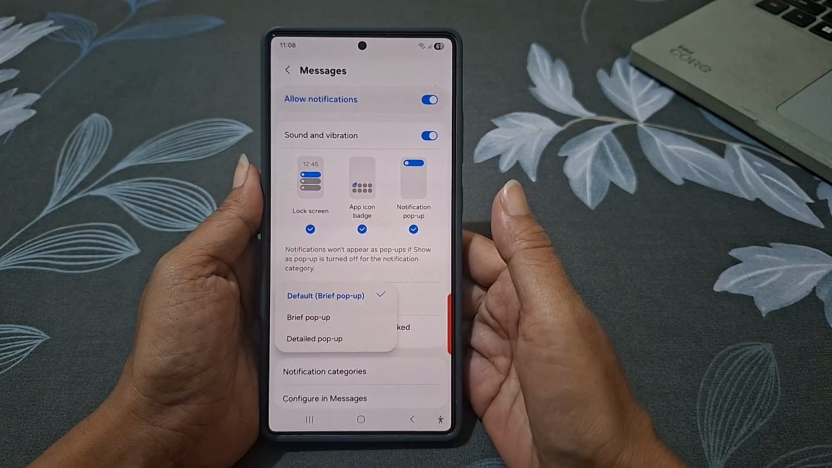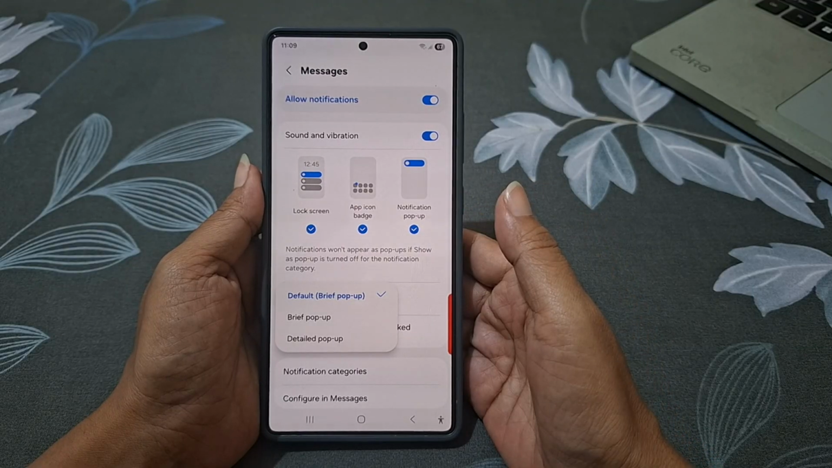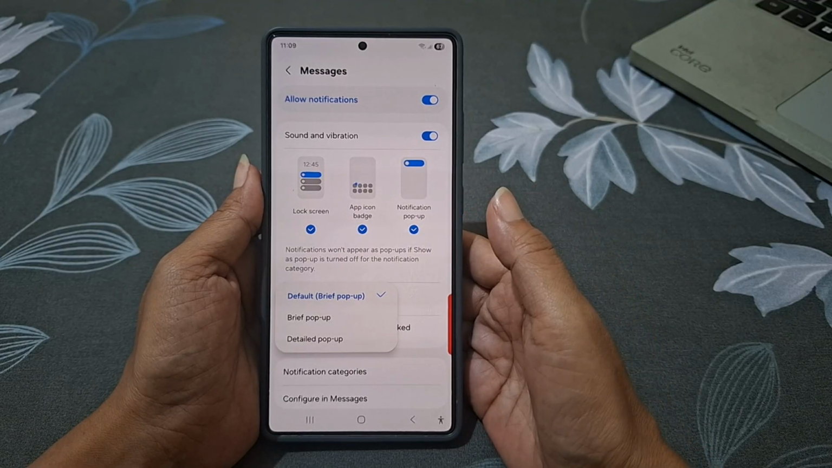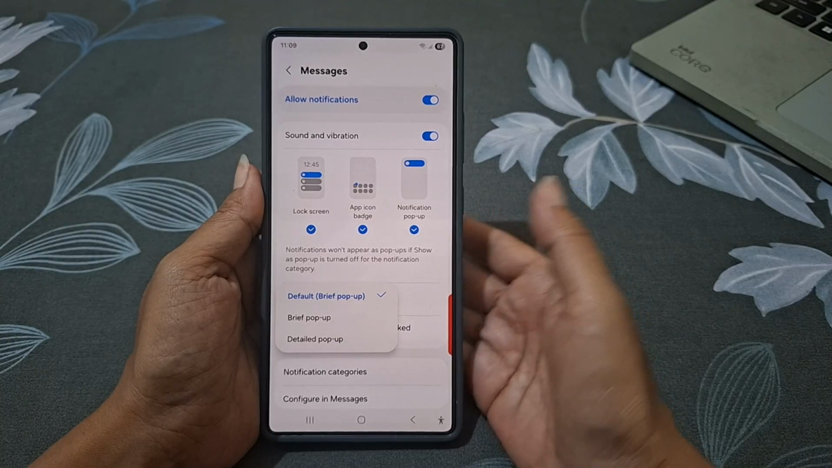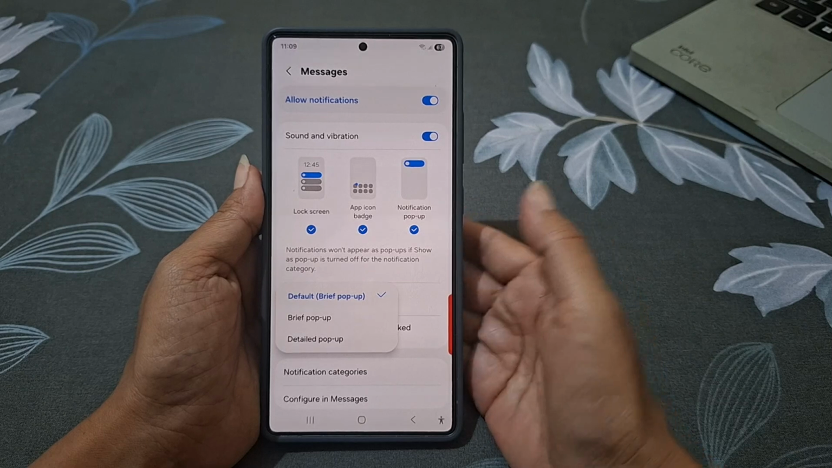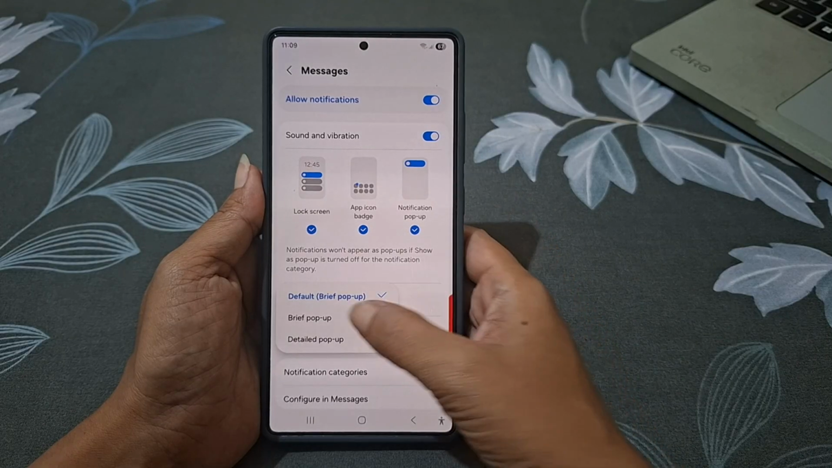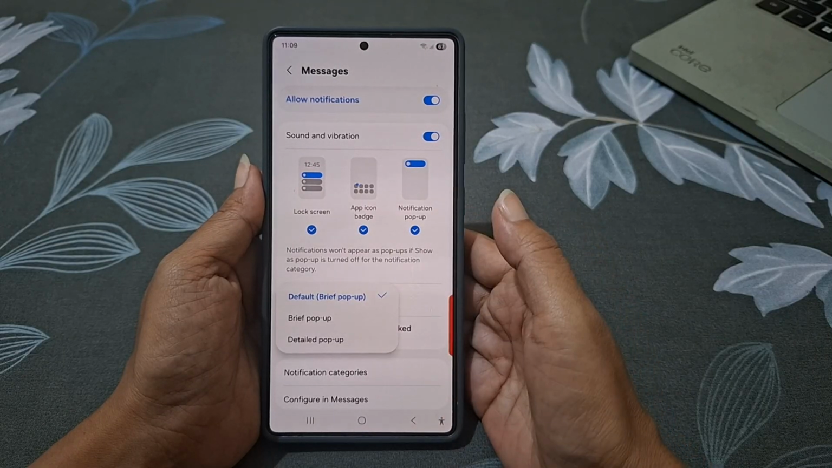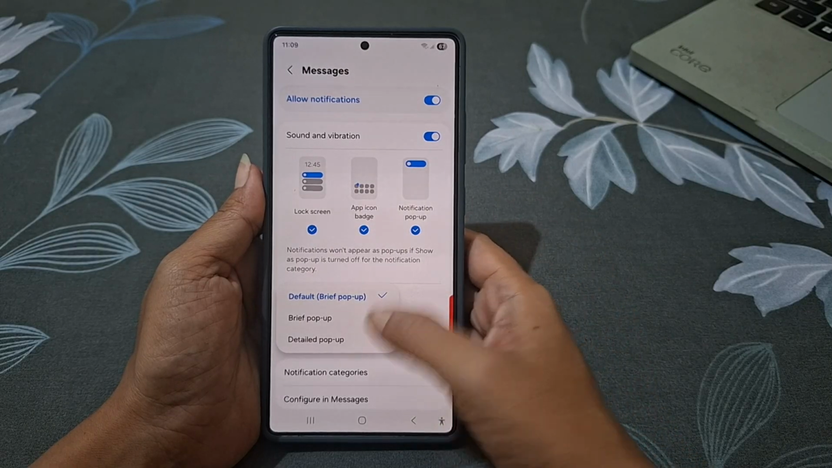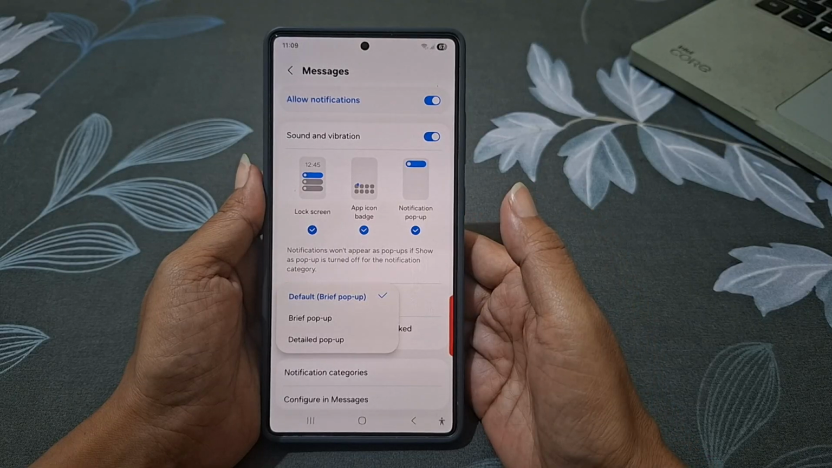Default brief pop-up, which means this app follows your general phone setting. All apps use this by default. So if your general pop-up style is brief, it shows default brief pop-up. If it's detailed, then it shows default detailed pop-up. Brief pop-up if you want to always use short previews for this app, and detail pop-up if you want to always show full previews for this app.